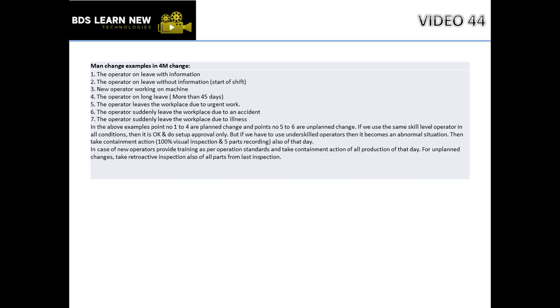Now, man change examples in 4M change are: operator on leave with information. For example, the operator says that tomorrow I will be on leave, right? Second, operator on leave without information. He doesn't come. That is basically leave without information. New operator working on machine. The operator on long leave of more than 45 days. The operator leaves the workplace due to urgent work. The operator suddenly leaves the workplace due to an accident. The operator suddenly leaves the workplace due to illness.